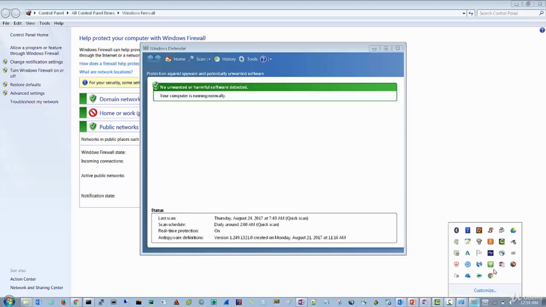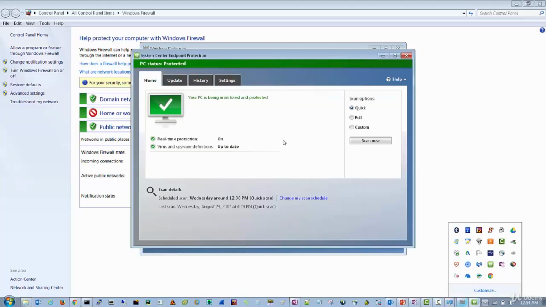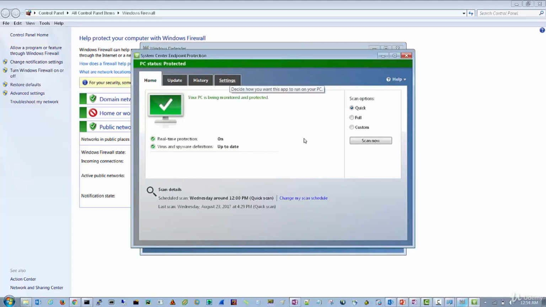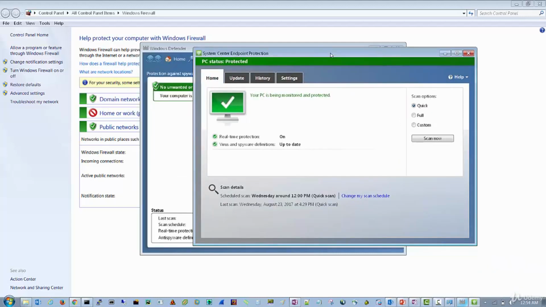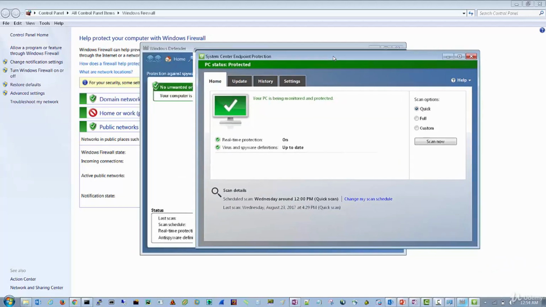My computer for antivirus is running the System Center Endpoint Protection from Microsoft. So I have that for real-time protection for antivirus, and then in addition to that, I'm running Malwarebytes for anti-malware and ransomware. So again, back to the defense in depth concept, you want to have multiple layers of security to protect your endpoints.